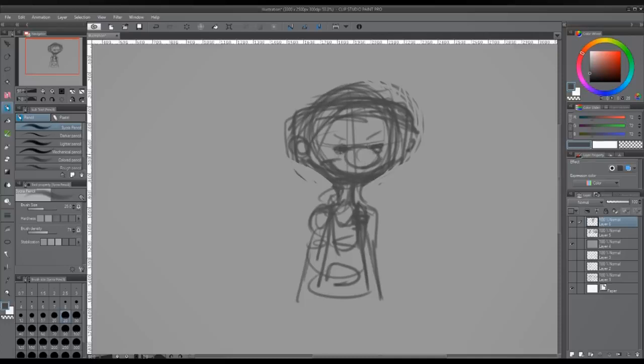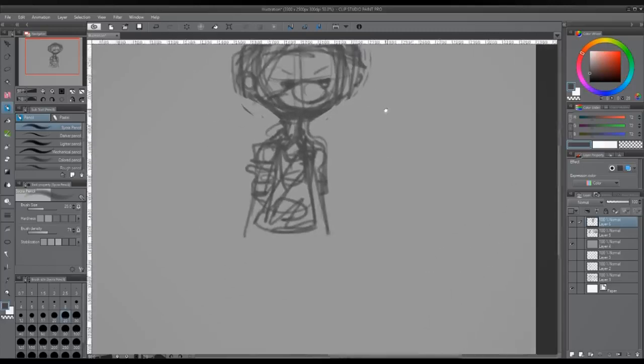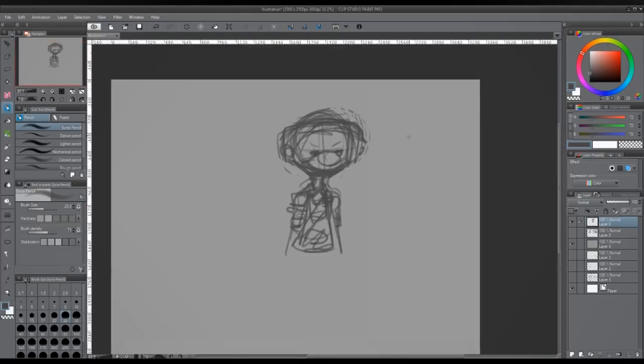Let's just move on. I think it could work. I'll give him like a shirt underneath, and maybe he has his sleeves rolled up. Okay, so that's an idea of the character. And all right, so now let's think about shapes. Well, I already said his head's kind of boxy, so I could do something like that.